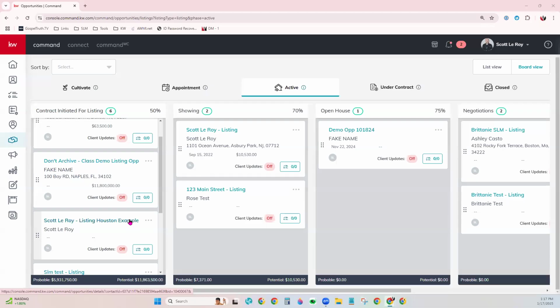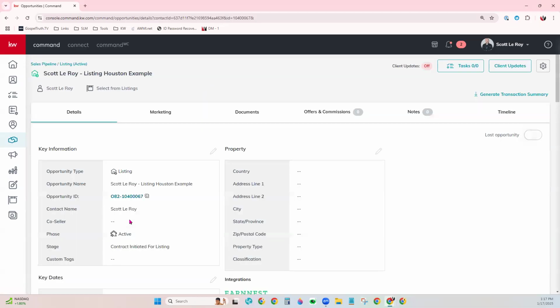So our opportunity is created. I'm just going to click it and open it. Let me show you a couple of prep things to do before you actually access DocuSign through this.